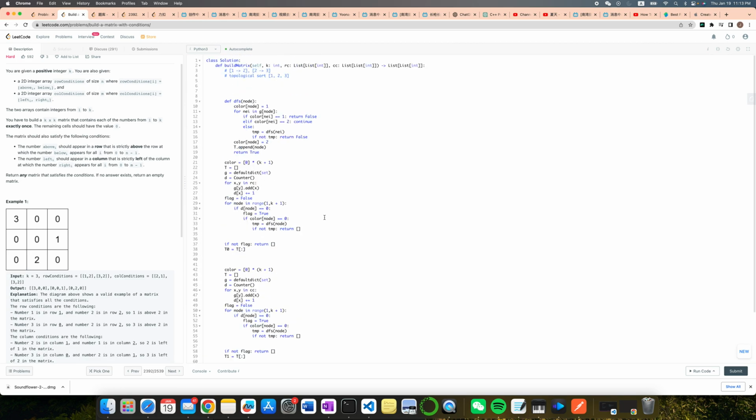Okay, I think that's it. So first, let's check one by one. First, let's check the depth first search to do the topological sort.